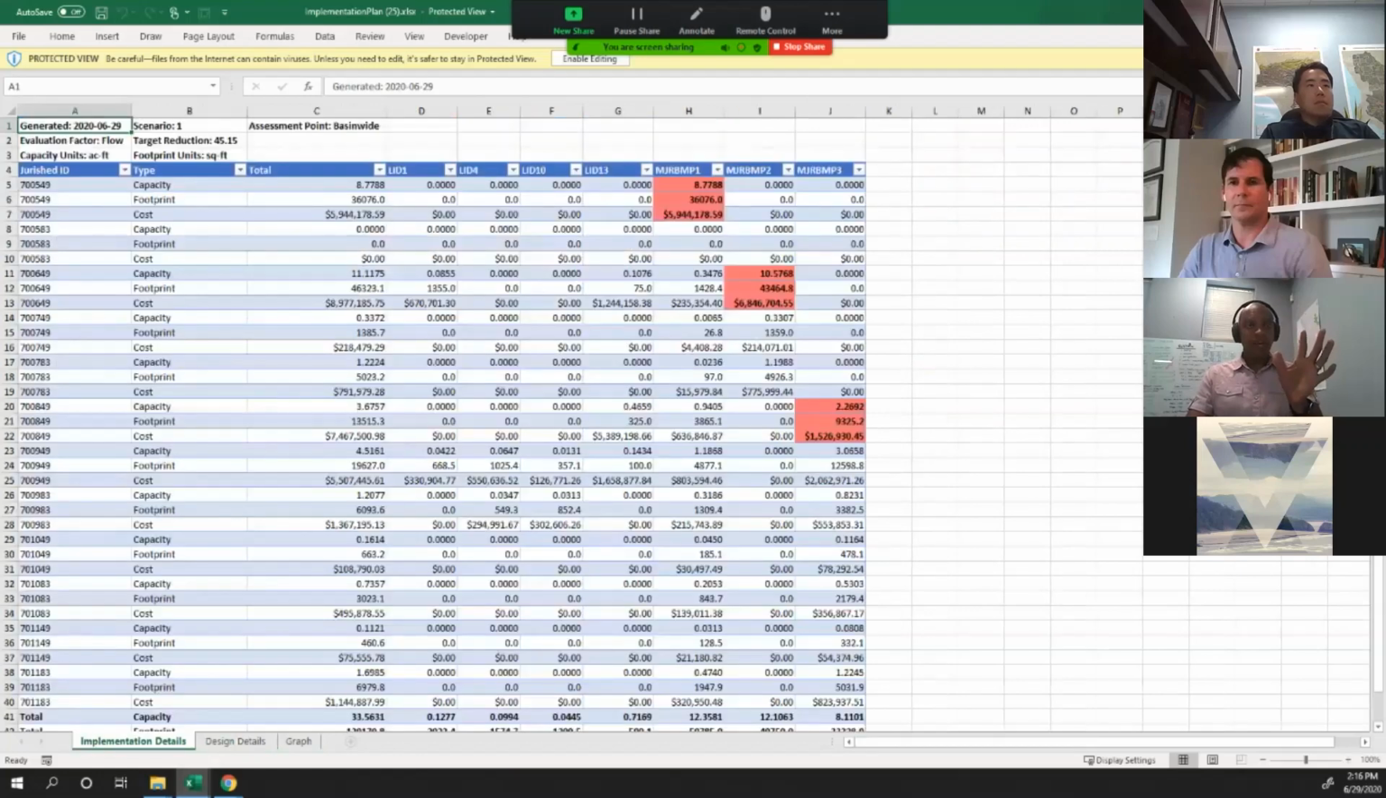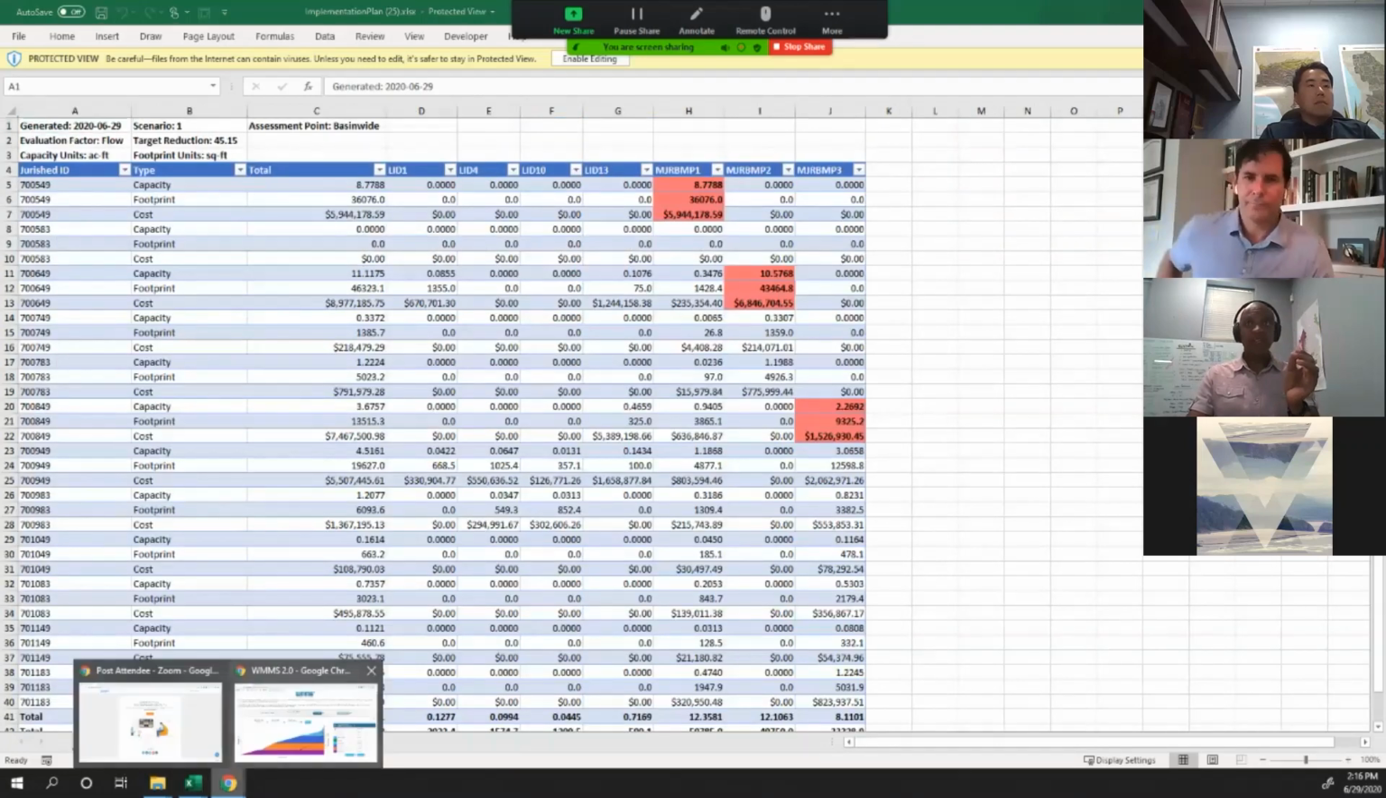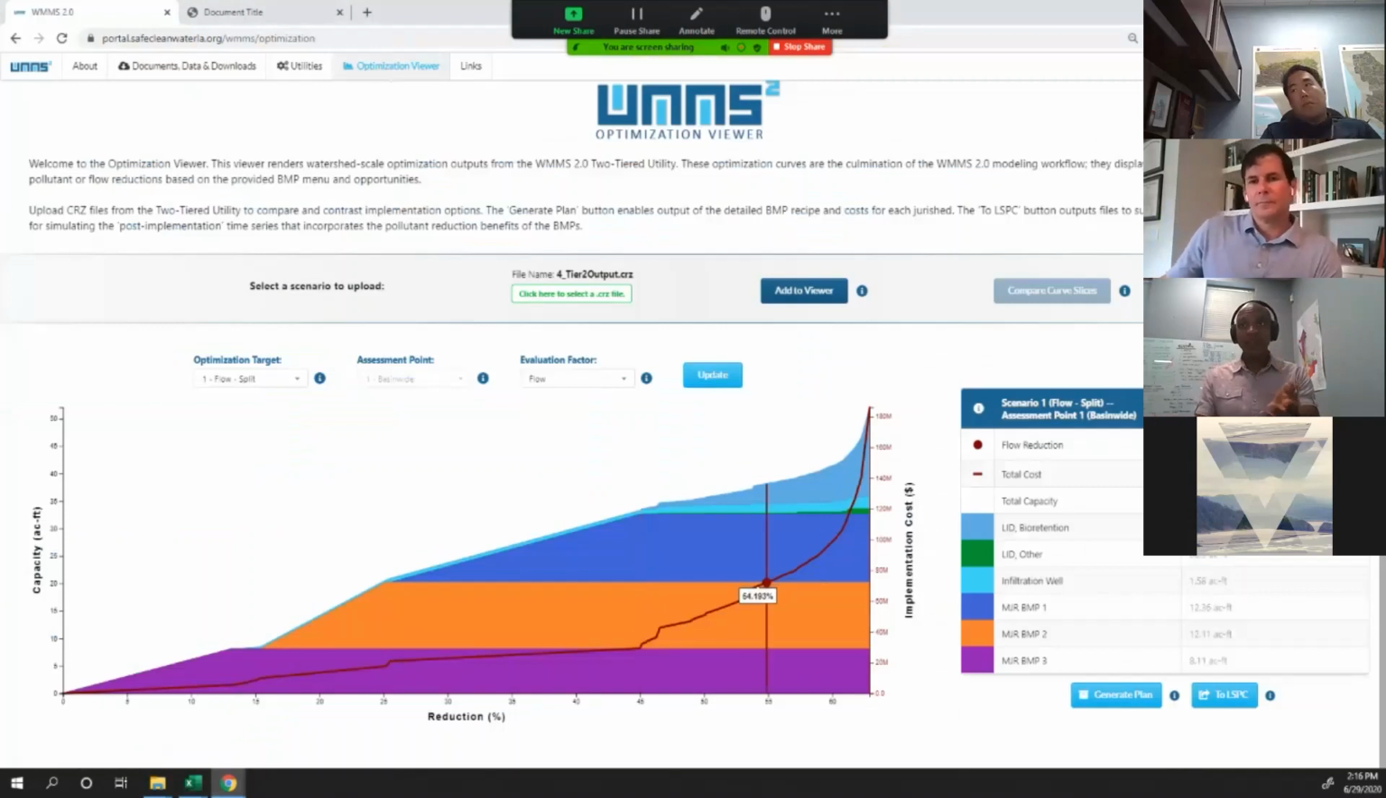So all of this is there. If I want to choose a different slice, if I go back to the interface, I can press generate plan and it'll give me another spreadsheet for that slice. So I can generate as many of these as I like.